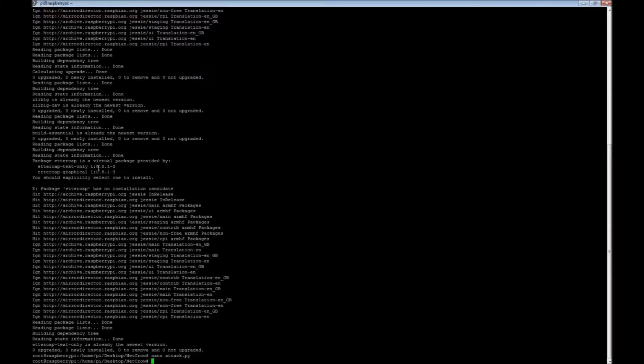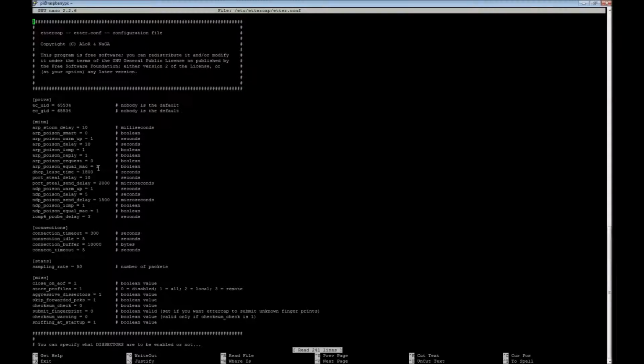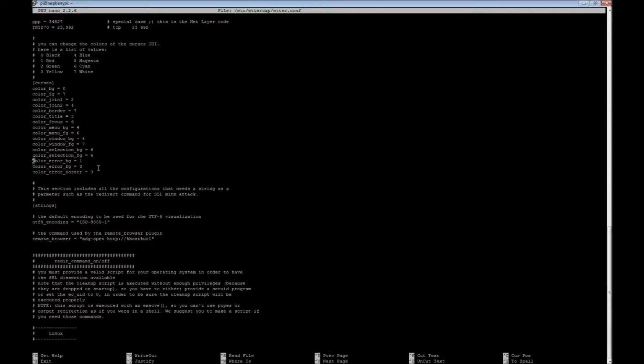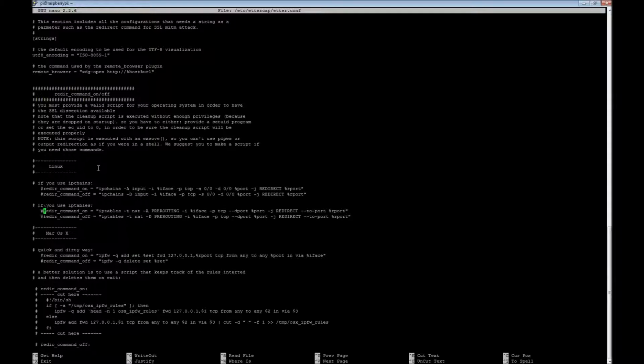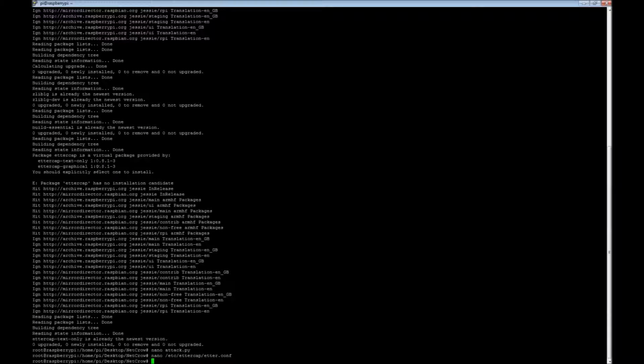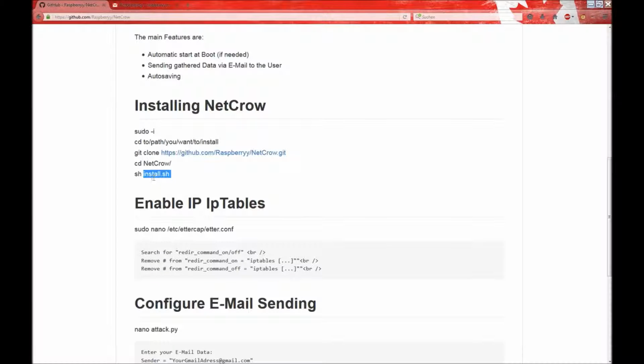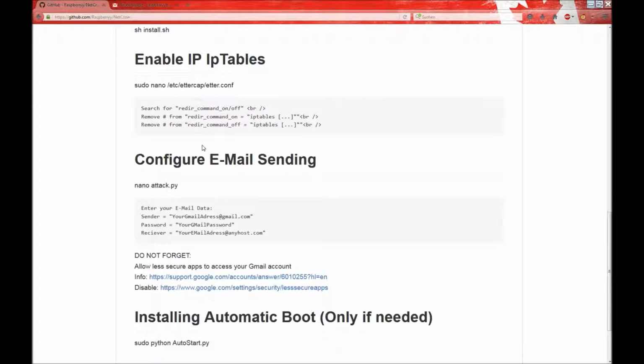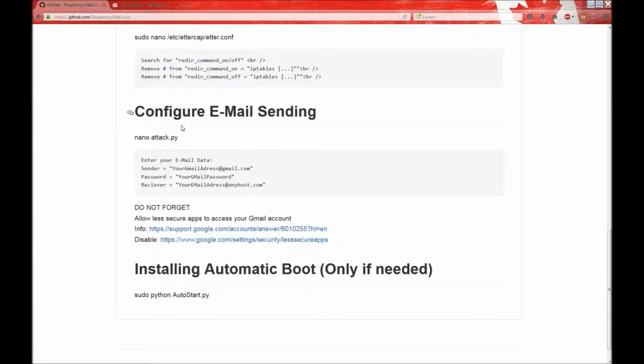So now we also have to go to etc ettercap.conf, go down until we see the Linux section with the redir command on off, and here remove the hashtag in front of the lines if you use iptables. Just remove those two hashtags. And now we can go back to our tutorial. So we have installed NetCrow, we have enabled iptables, and we have configured the email sending. So we typed in the email address, password, and receiver.